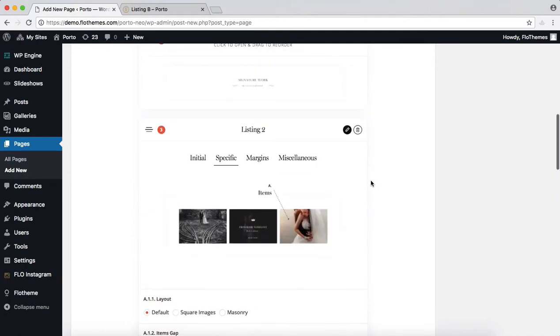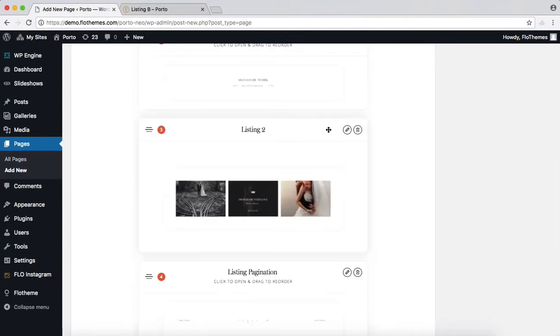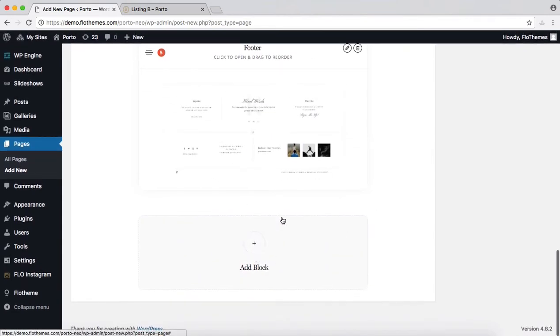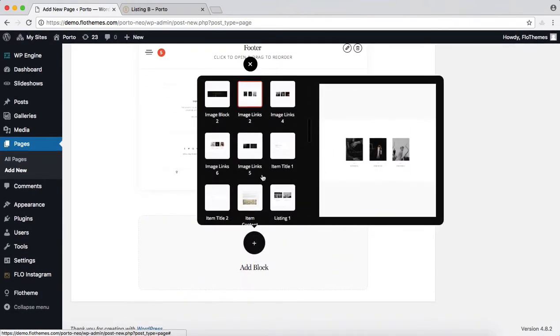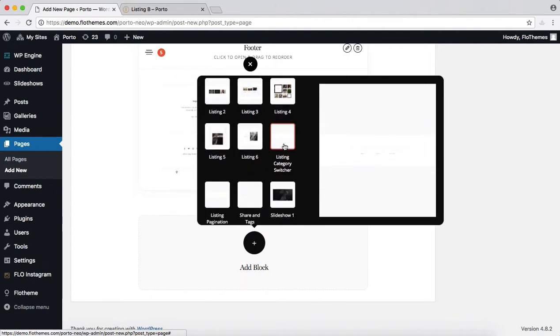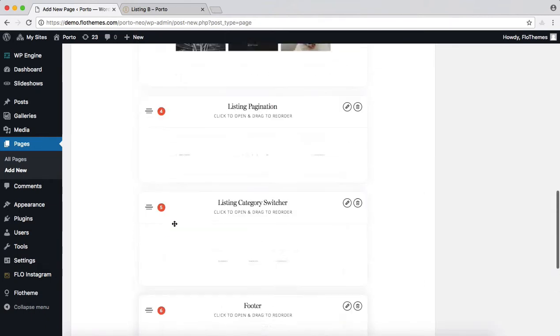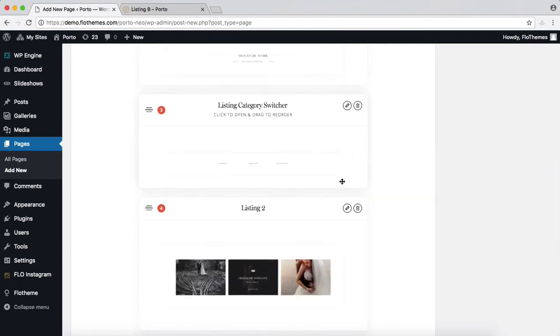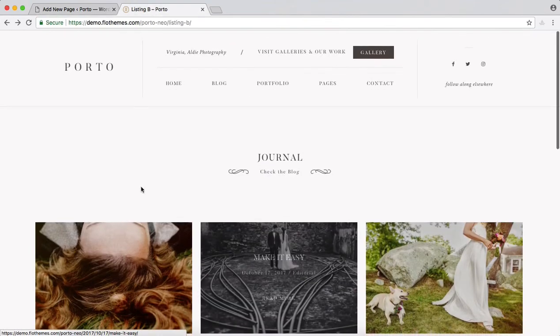Now, let's say you want to add not a pagination, but a category switcher. Click on Add Block and scroll down until you find category switcher. So here we have listing category switcher. Select this and then drag it above our actual listing section. Let's just close this off, and then I'll drag this to the top. There we go. That way our users will be able to switch categories at the top here.